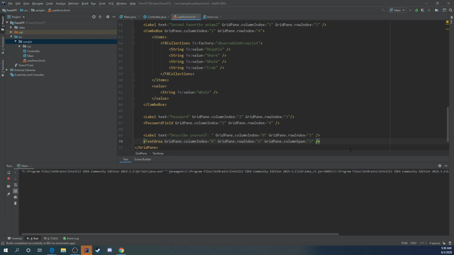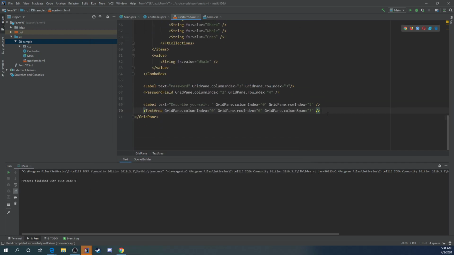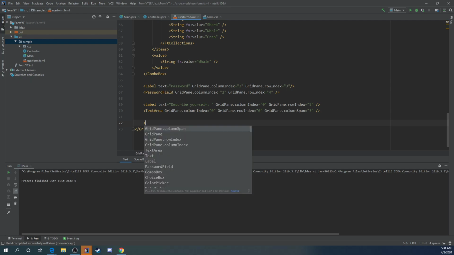All right, run this real quick. Everything should still be working. Yep, here we go. You describe yourself. Good, good, good. All right, so far so good. Let's continue on. We're going to do sliders, spinners, radio buttons, and checkboxes next. So let's go ahead and start with a slider.